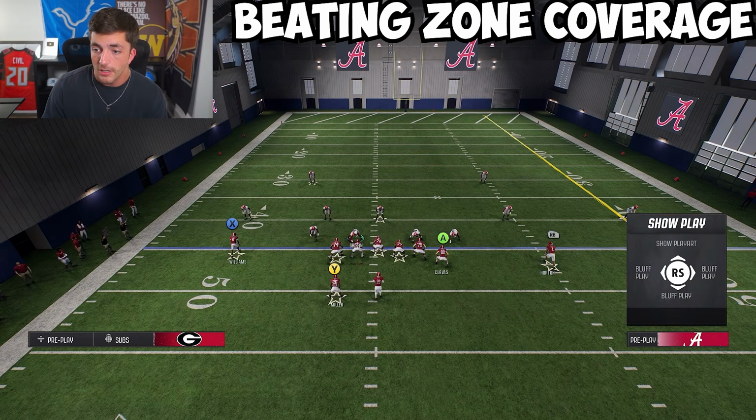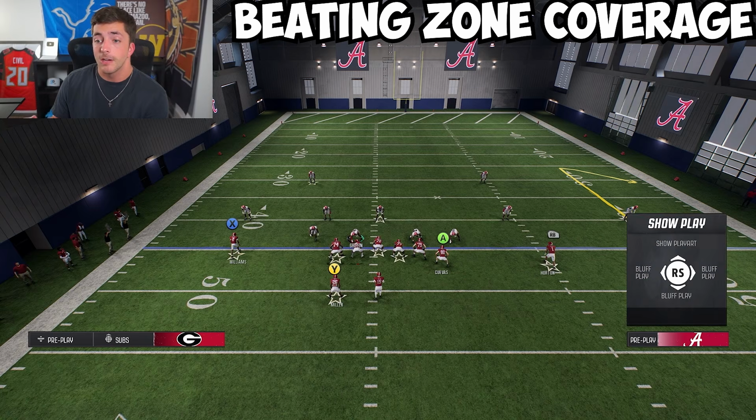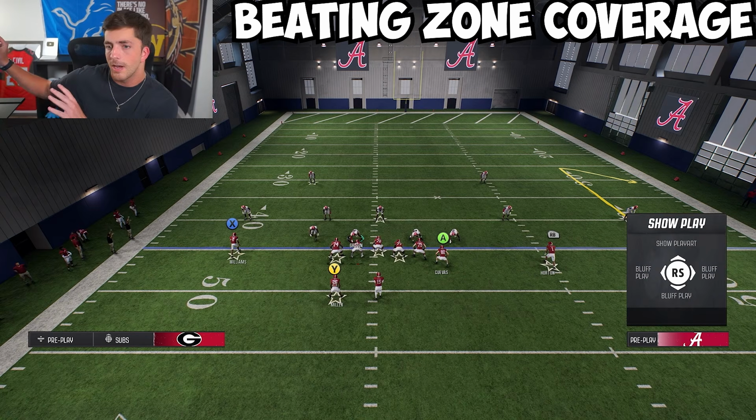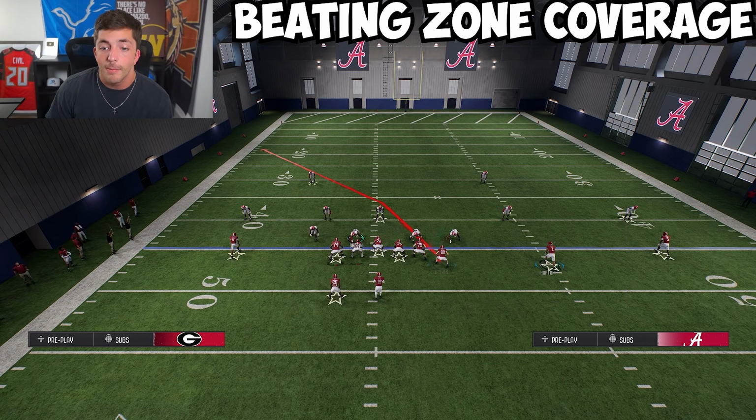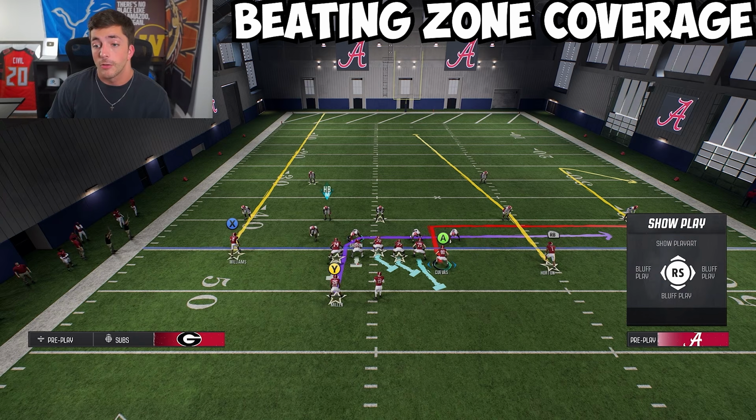On the outside right here, I'm going to put a comeback route. What does a comeback route do? It attacks the deep sideline, right? About 15-ish yards down the field. Now I'm going to put a little out route underneath it. If we look at the right side, we have an out route attacking the short sideline and a comeback route attacking the deep sideline. Now, if we think about that for a second, what do zone coverages usually do?